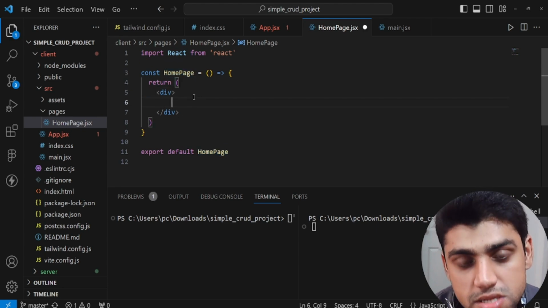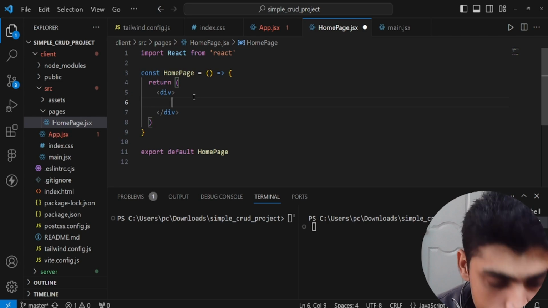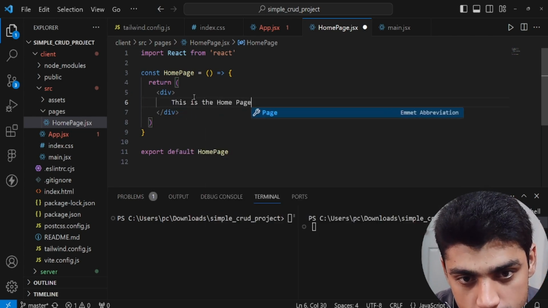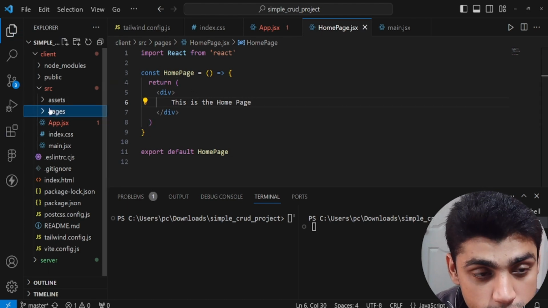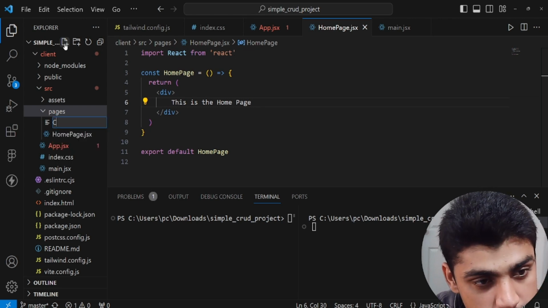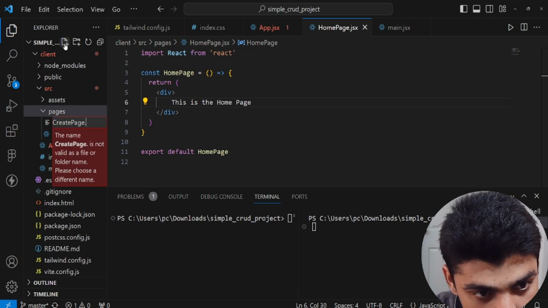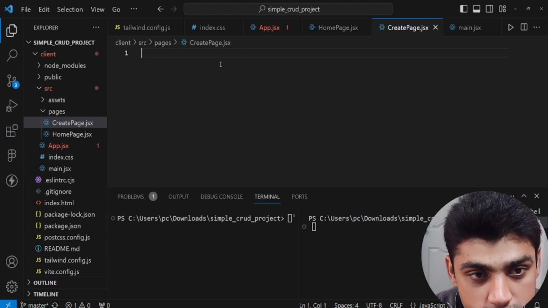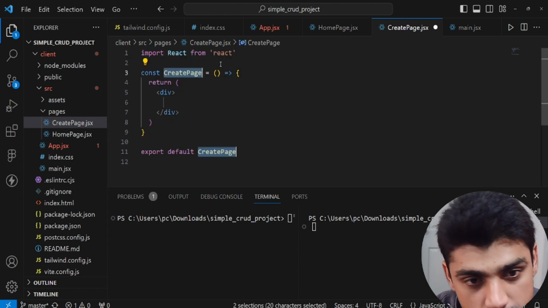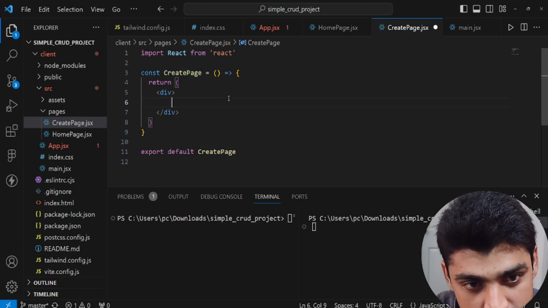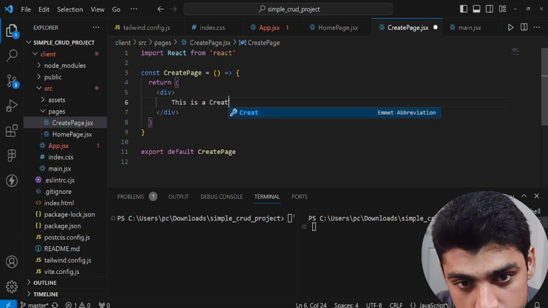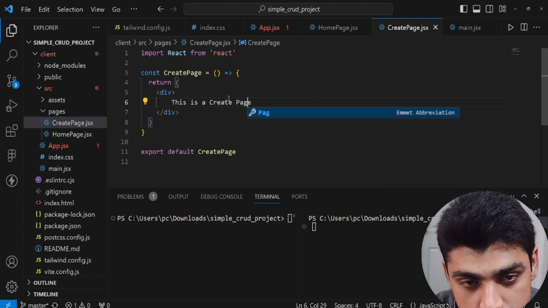So what we can do is so simple. Say this is the homepage. Similar to this, let's create more pages. One is going to be called the create page to create a new product, so page.jsx, and then you could just similarly do wrap C, and then just add this as create page. It already has it. So this is the create page.